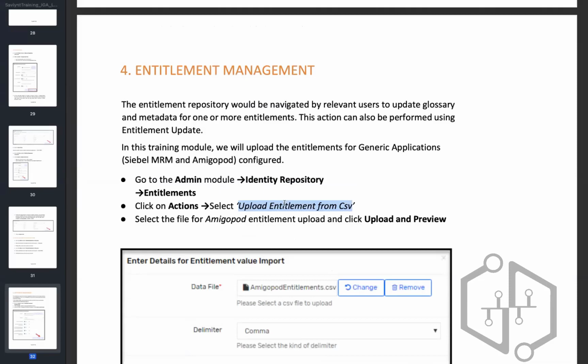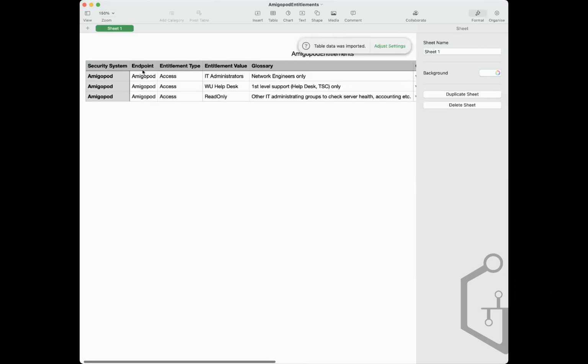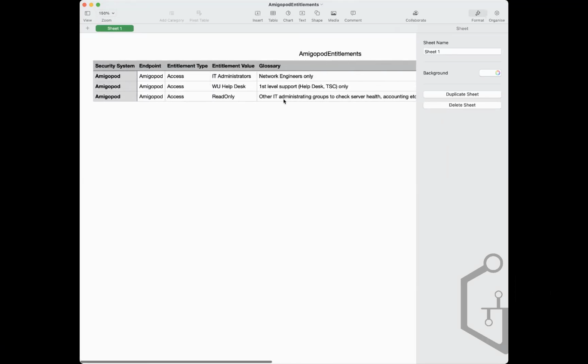If you want to see, I can try to open that as well. AmigoPod entitlement CSV. You have security system AmigoPod, the endpoint you have mentioned here, entitlement type, entitlement value, and glossary, who is the owner and other things as well. But the primary thing is, it doesn't make sense to just onboard an entitlement, because entitlements are almost always related to a specific endpoint. AmigoPod has an entitlement called IT administrators. Salesforce will not have IT administrators. It might term it differently, or there must be a different tag, label or display name.